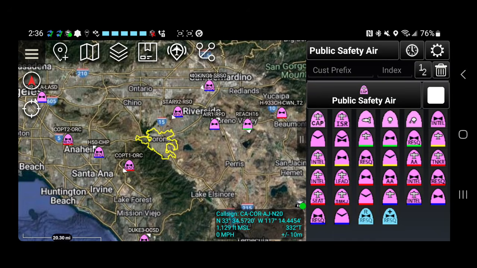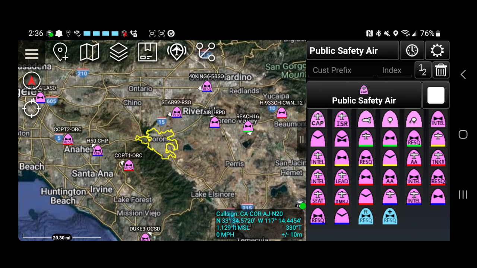If I open up the symbols, you can see that we have a number of aircraft here. In the fire discipline, we have air attack, so we have both fixed wing and rotary wing. And we have air attack, air tanker, intel, lead planes, smoke jumpers, single engine air tankers. The yellow banner is federal law enforcement, and the green banner is medical. CAP stands for Civil Air Patrol, and so on and so forth.